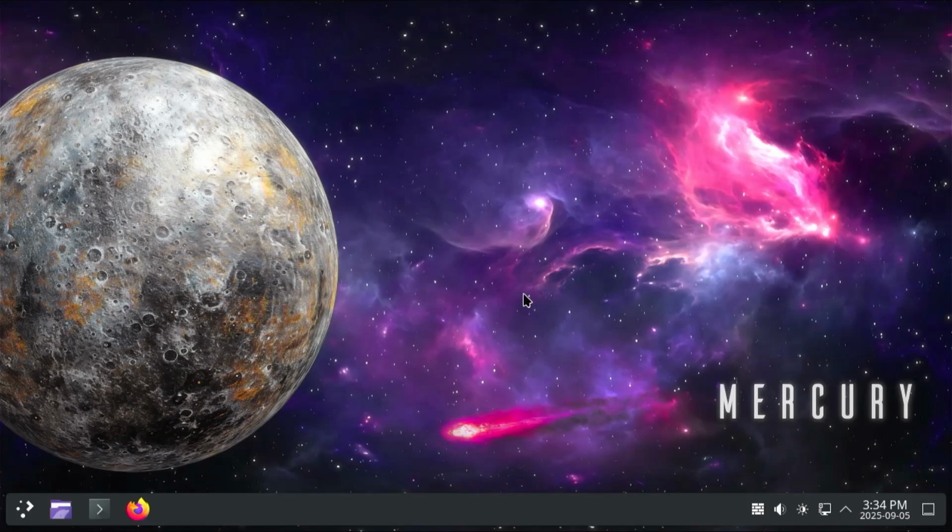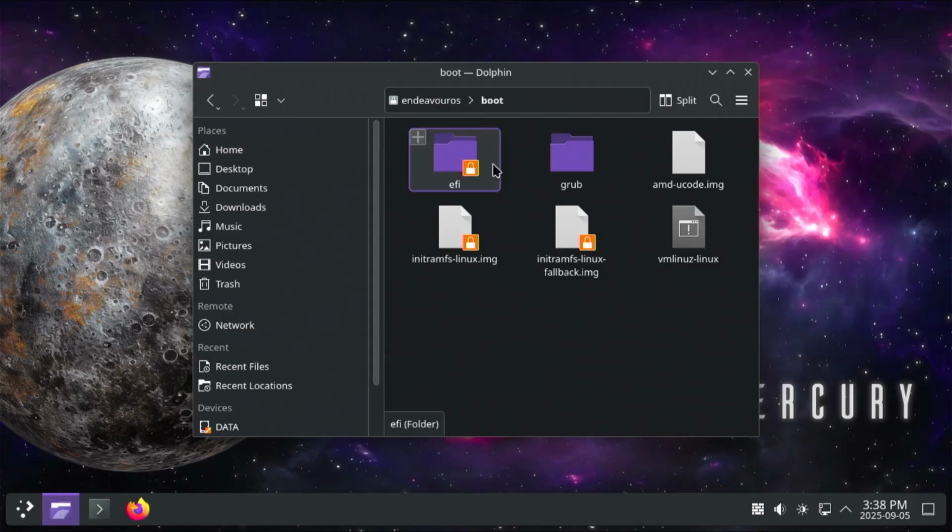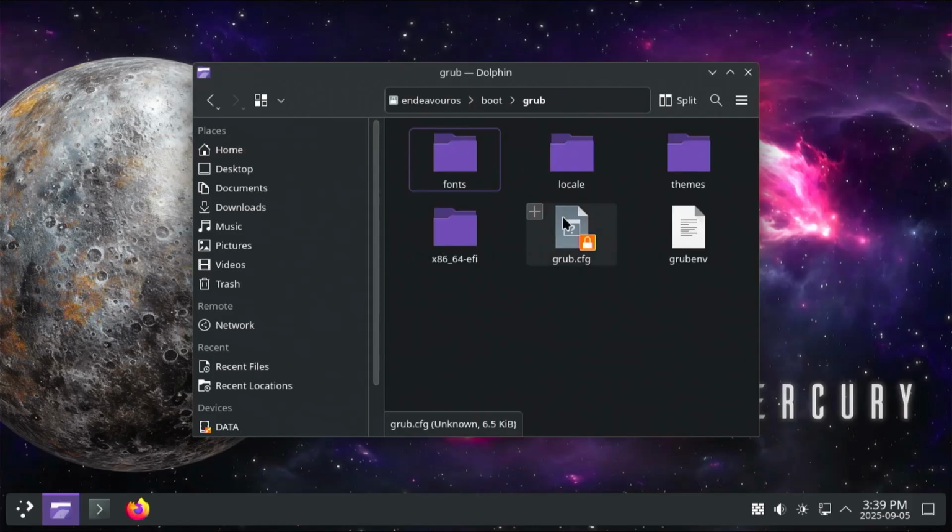I'm going to open up Dolphin, the file manager, and go into the /boot directory. This is where the boot files are located. There's the GRUB folder, and if I go into it, this is the GRUB configuration file here, and it has all the boot entries that we saw earlier.